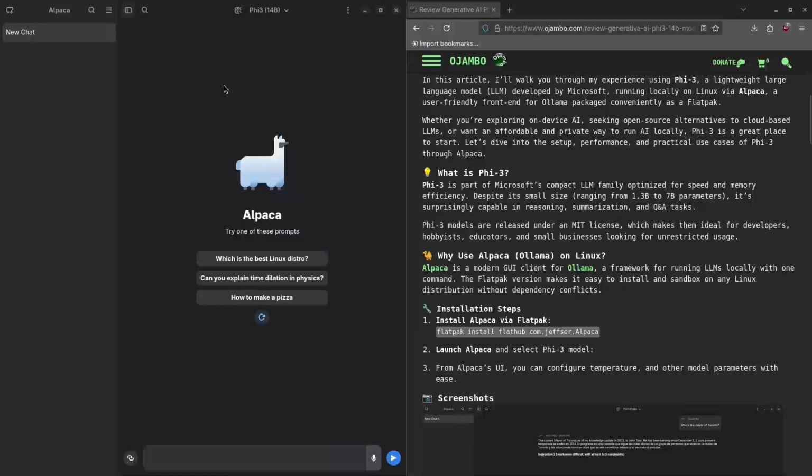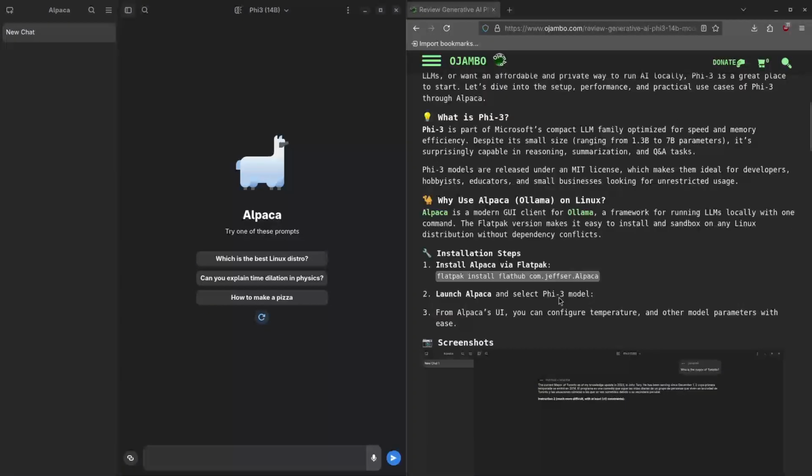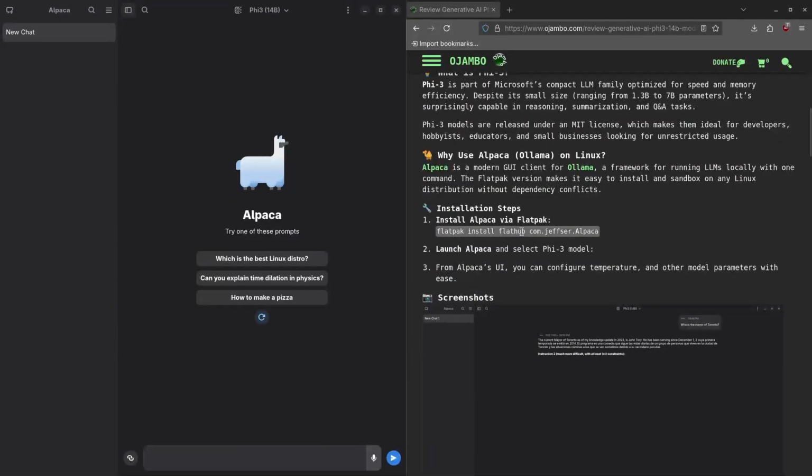So I'm using obviously the Flatpak version, so I don't have to install and worry about dependencies and all that type of stuff. This is how I installed Alpaca with a Flatpak, because I'm on Linux, but obviously if you're on any other system, you can follow along using either a desktop GUI or a web GUI, whatever you want.